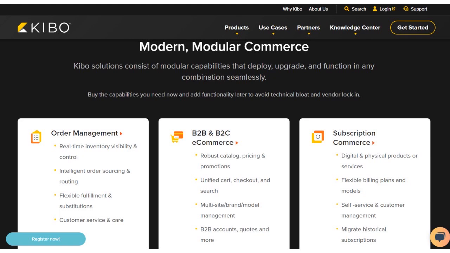If you want Kibo Commerce to help you in terms of order management, and you do not have, let's say, an e-commerce operation yet, you can still avail yourself of Kibo Commerce's features. Now, if you want to do it properly, if you want to have an online store and you want to have all the capabilities in the back end, then you can go for Kibo Commerce B2B and B2C e-commerce. Okay.